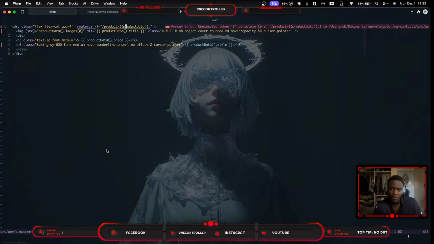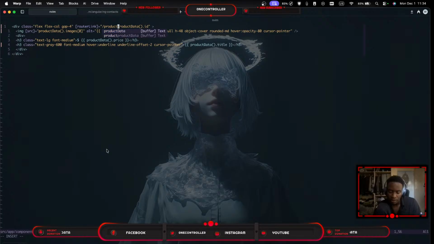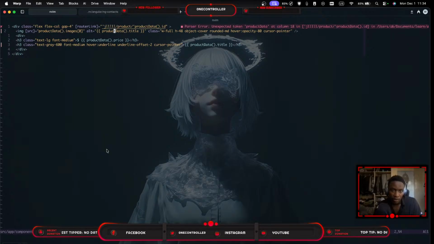I don't know if that's how you do it, but it says unexpected token. I think what I'm gonna do is I'm gonna do this. What is that? Then I'm gonna do plus.